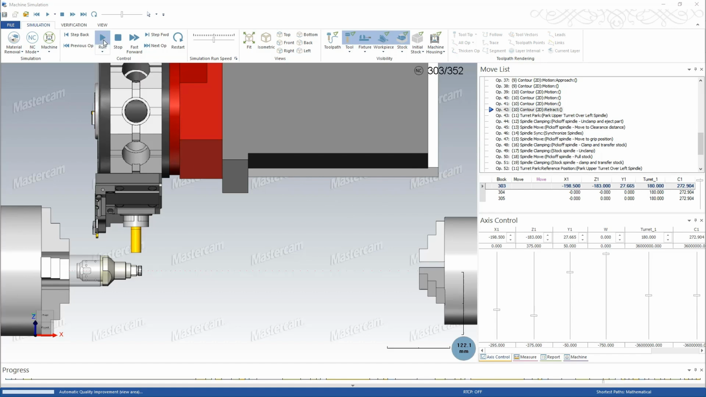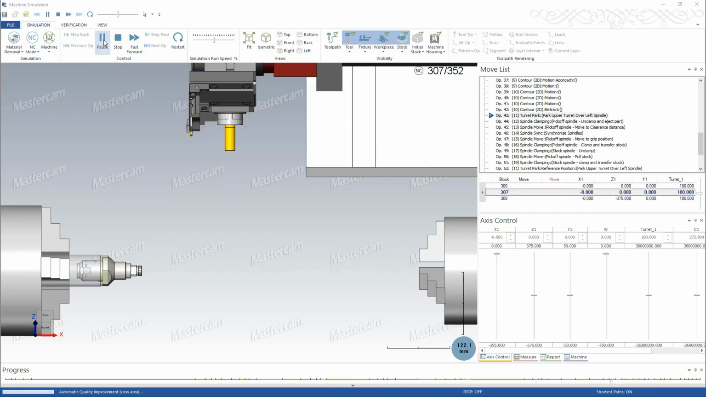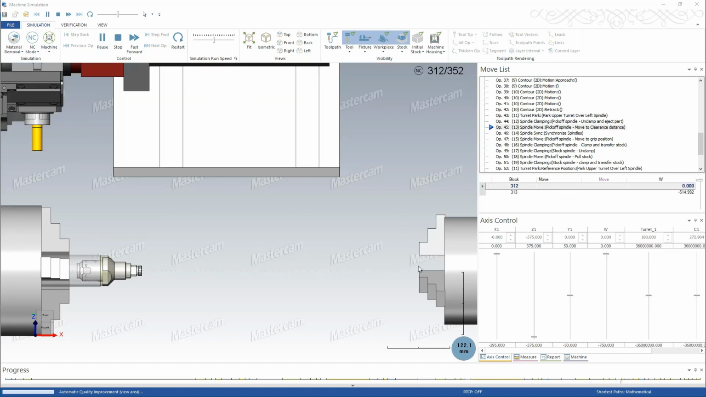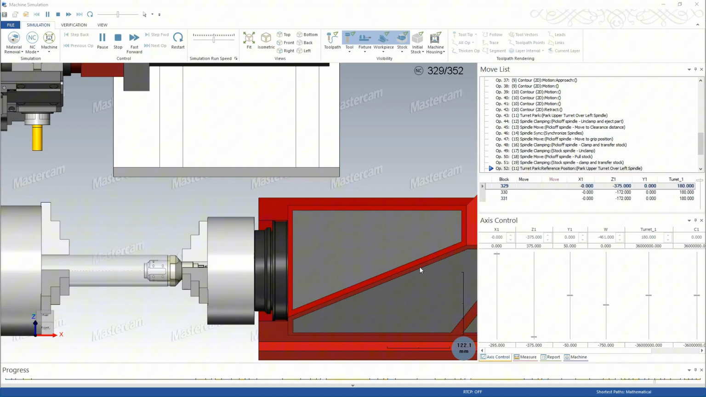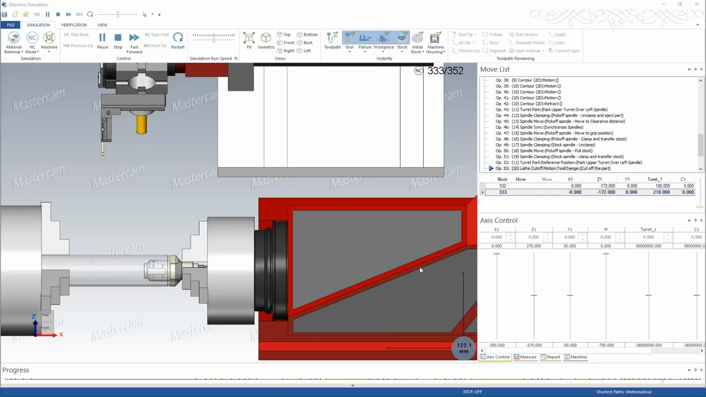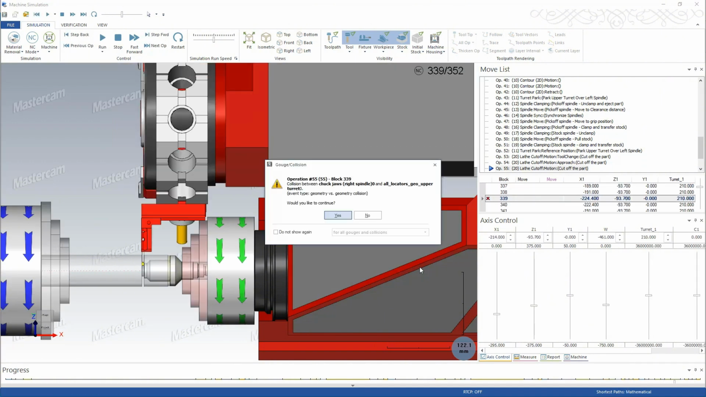And I'm going to go ahead and run this. So you can see we're ejecting our part. We're going to come in and we're going to grab it with the pickoff spindle, pull it out, call up the cutoff tool, and cut off the part.